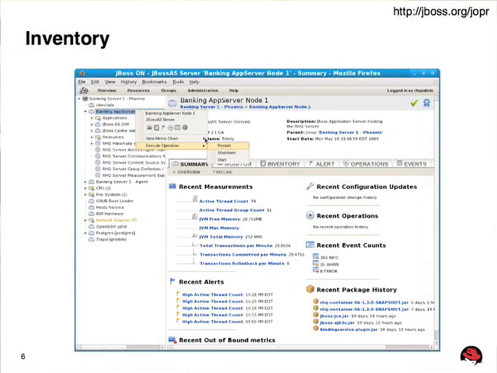I can actually see my embedded EJB3 stateless session beans or my entity beans, get all the Hibernate statistics, all this tied together in a single system. So that's the inventory model, it ties everything together. Let me get a little bit into the monitoring features. We have really rich support for monitoring all the types of resources that we have plugins for.